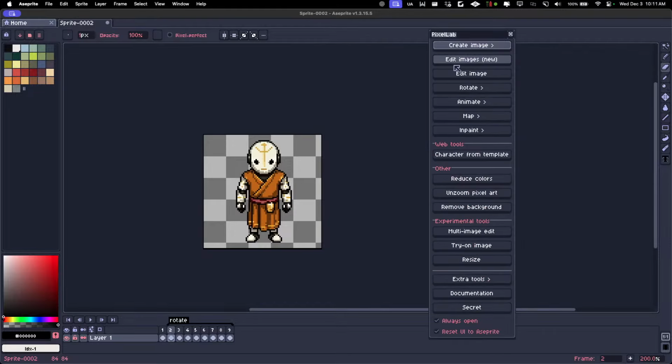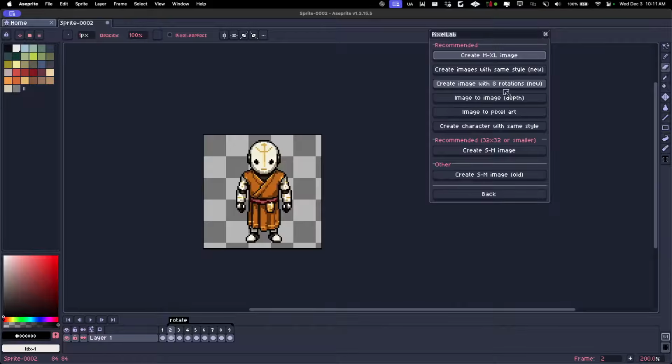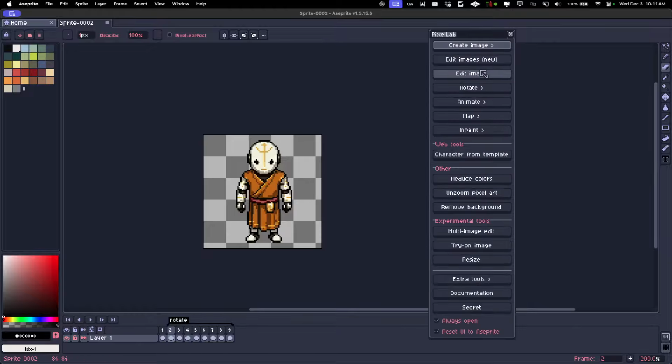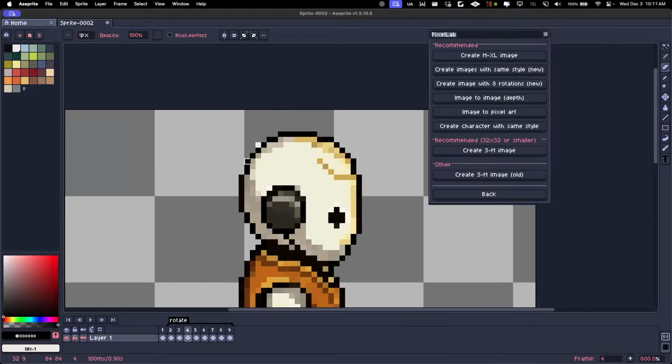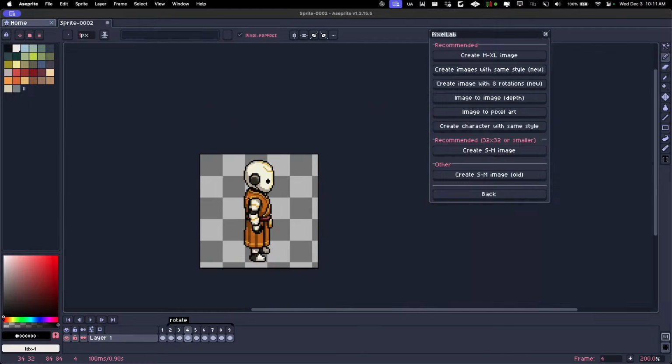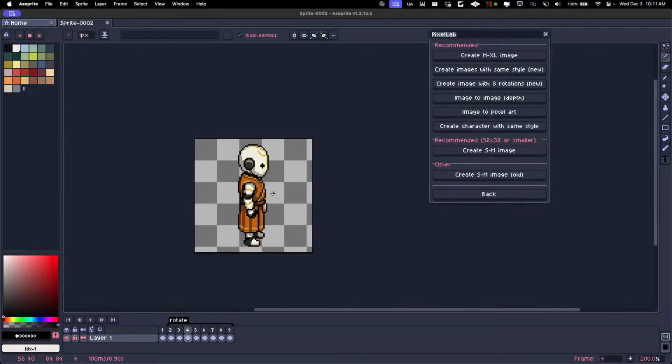I'll be showcasing all the new tools, all of them. I'll first do the create image with 8 rotations, and then we'll move to edit images, which is gonna be super duper fun. So let's get it. All right, so that rotation tool did pretty good, right? I can clean this one little pixel, and that's it.